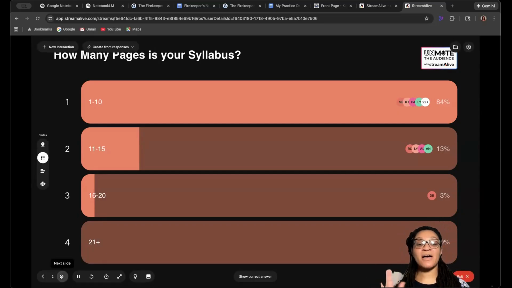Okay, so most people have a syllabus that's pretty light, about 1 to 10 pages. And then there's a few of us with 11 to 15, and then the 16 to 20.